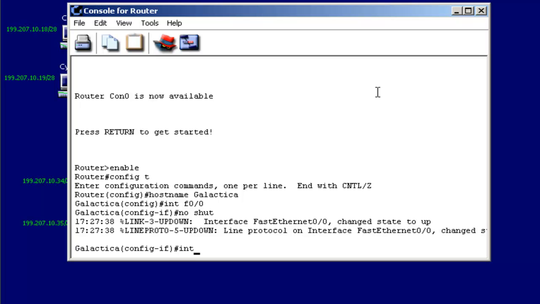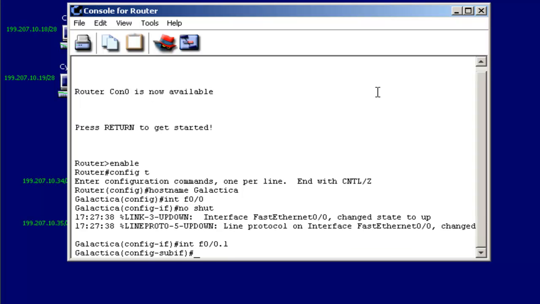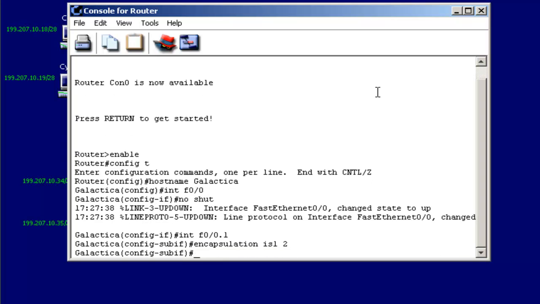And once I do that, now I'm going to select a sub interface for my first VLAN. And in this case, it's going to be int f slot 0/0 and a decimal value, and we'll do 0.1 for the first sub interface. And then once I select the sub interface, I want to specify the encapsulation. I'm going to do encapsulation ISL, and I want to specify the VLAN number. So remember, our first VLAN is actually VLAN 2 because we can't use VLAN 1. That's the administrative VLAN on the switch. So our first VLAN is VLAN 2. So it's going to be encapsulation ISL 2.